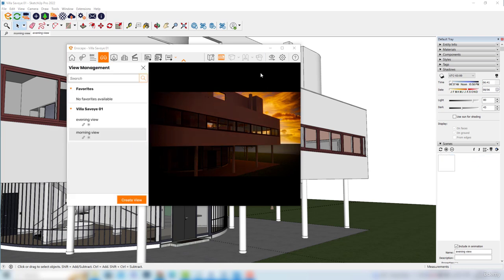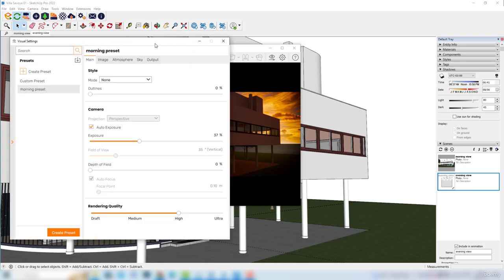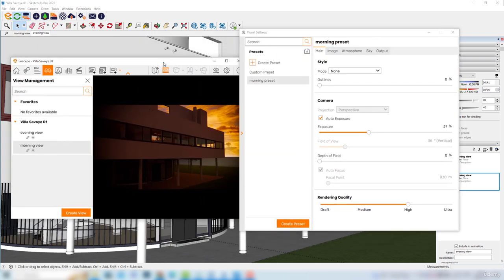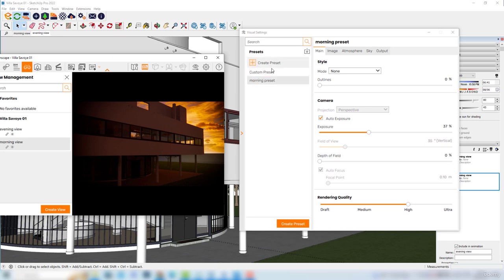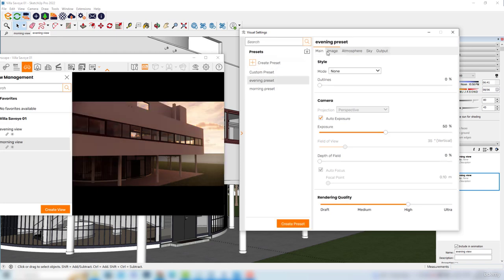And now, once again, just to test it out, I'll click here in the visual settings and I'll make some changes. But first, I will create a new preset so that I don't change the morning preset that I've already configured. So I'll click here, and I will name it as evening preset, and I'll click here. So you can notice now that we are going to make changes in this evening preset, okay?